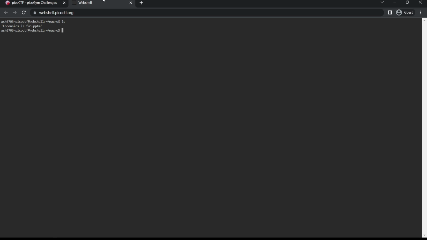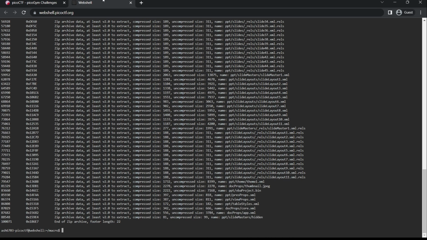And so what we can do is we can use binwalk, which we used in a previous video, and it's used to extract hidden files from a given file. So what we can do is we can type binwalk space -e, which is to extract, space forensicsisfun, and let's see if there's any files that can be extracted. Okay, so we have a lot of files that have been downloaded.